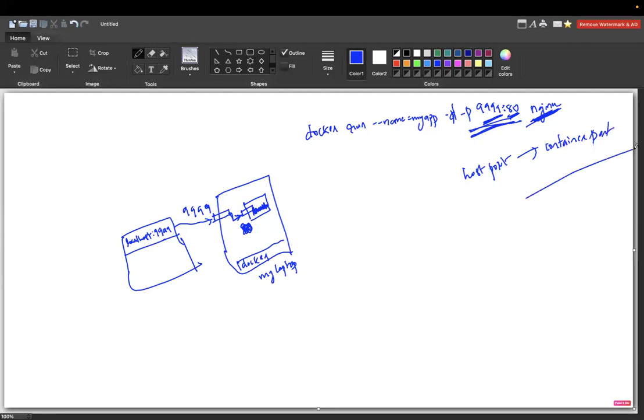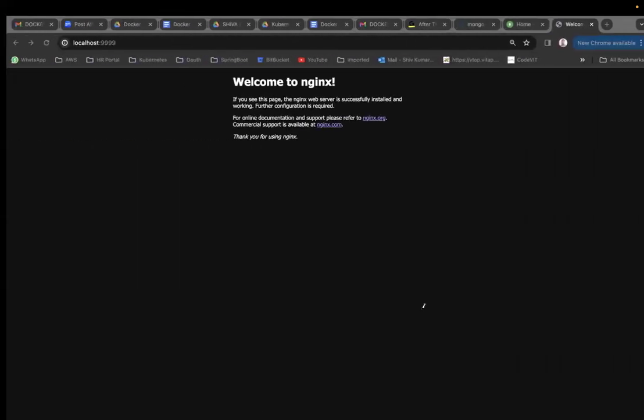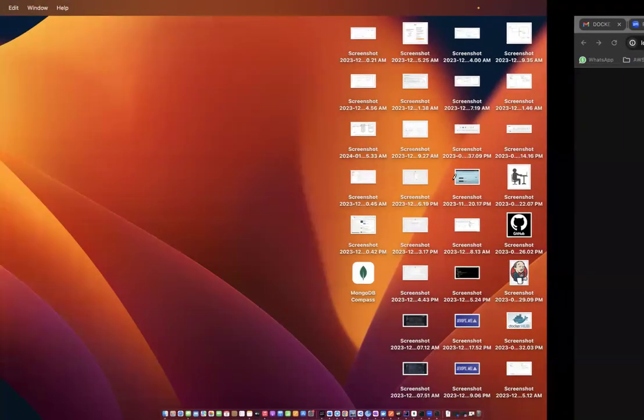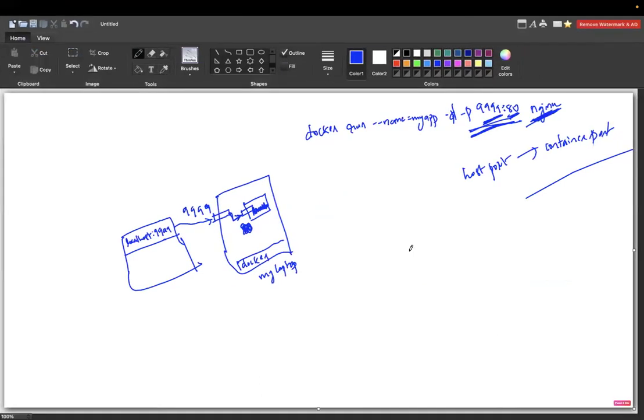Any questions regarding this port mapping? Anyone? What is the range of ports we can use? The port range is 0 to 65,535. Total ports are 65,536 actually, because 0 is also included.